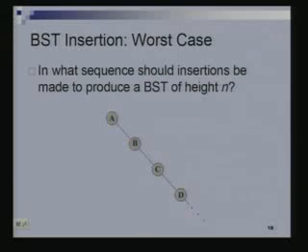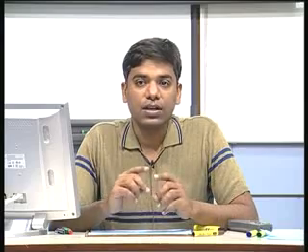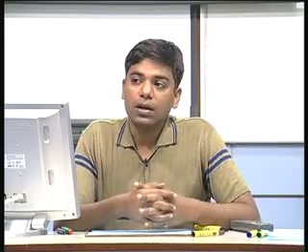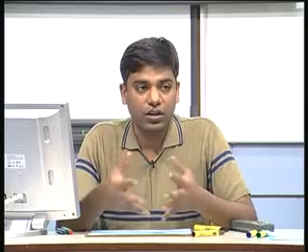Okay, so I already discussed this. So in what sequence should insertions be done? And we saw that it should be this kind of a sequence. So with that, we are going to stop our discussion on binary search trees. We'll continue this in the next class with the deletion procedure for binary search trees, and we'll also look at this question that I asked you today, that if you were to insert elements in a random order, then what is the time taken to do the insertion, and what kind of a tree do you get as a result of that then. Okay.